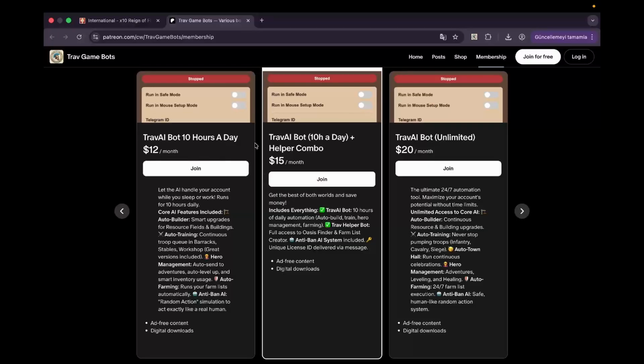Also, when purchasing from abroad, you have a bundle option. You might know I have an AI-powered Travian bot and a helper bot. A bot that creates plunder lists, finds oases, and performs sequential attacks. You can purchase both together for $15 a month.